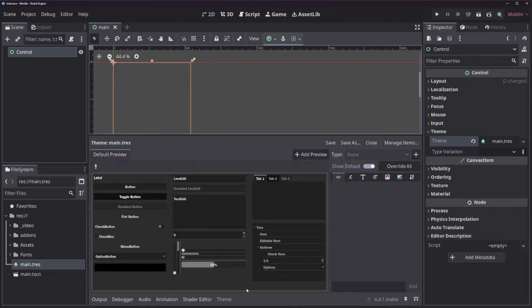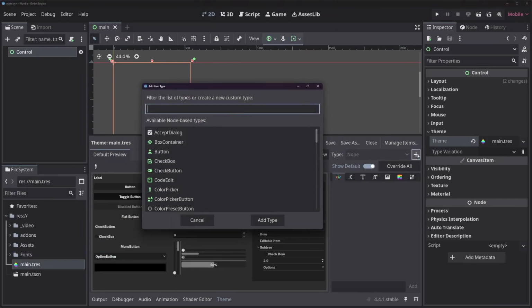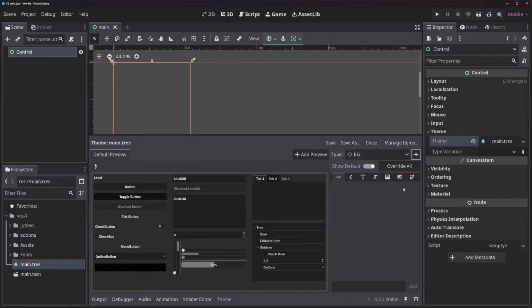And let's go ahead and apply our first style to the background here. And to do that, we are going to add a new type. As you can see, you can choose any of the base node types that are in here to style, or as you see, it says create a new custom type. We're going to go for the new custom type, and we'll just keep it simple, call this BG for background.